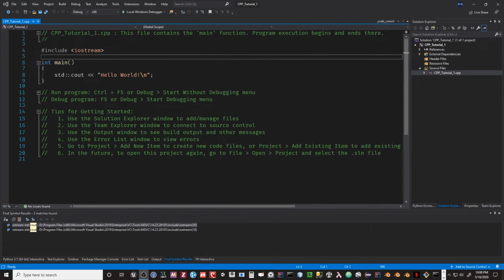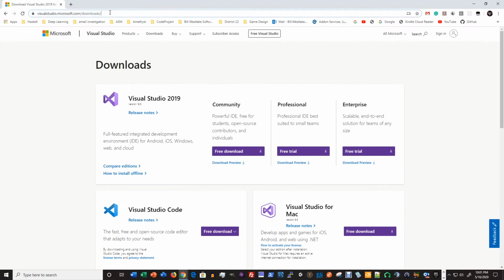I'm working here in Visual Studio. This is Visual Studio 2019. So this is the URL, and I'll put the URL for this download site in the description of this video. You can download Visual Studio 2019 Community Edition. It's free, and start using it immediately.